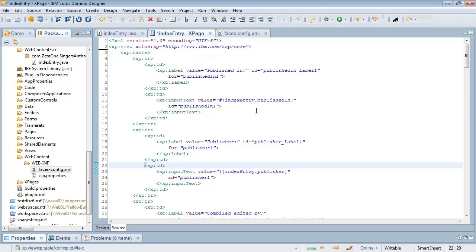Now how this works is, because these are all inputs that can both read data, display data, and then write data back, that's how it uses the getters and setters. So when you supply a value to this input text, it's going to call your set published in method to provide that value back to your class. And when it needs to read the value, it'll use the get published in function from your class to get the value. And this is where that case we talked about comes into play.